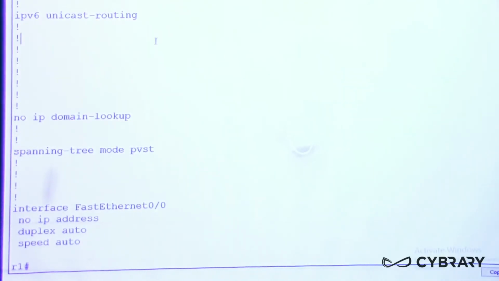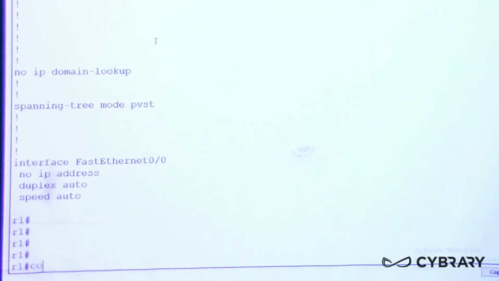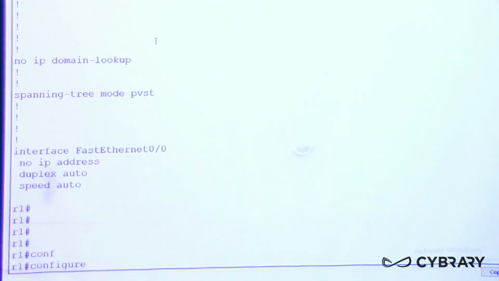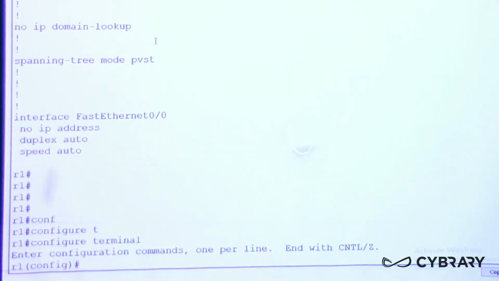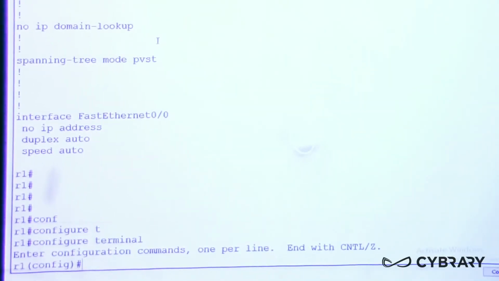So this is not a good thing. So we're going to go ahead and encrypt this password. Once again, I'm going to go into my global config mode with the command configure terminal. And from tomorrow on, I'm going to start shortening these commands to config T. Right now, these commands are new to you, so I'm making sure I type the whole thing out.